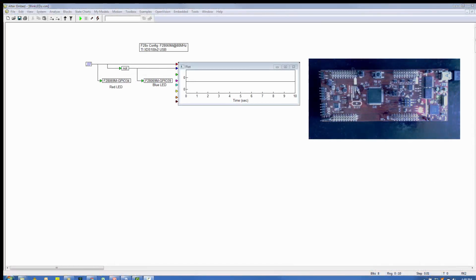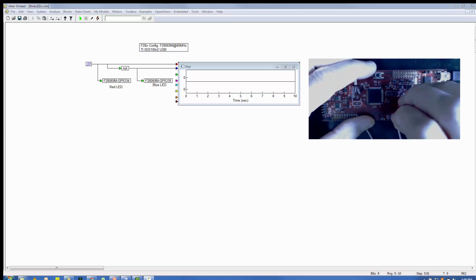Next, we'll modify this model with an additional round-trip path. In addition to lighting the red LED, our square wave will be written to a digital output on the launch pad, which will be connected to a digital input and read back into our model and plotted. We'll use GPIO 50, which is connected to pin 13 on the launch pad, for the digital output, and GPIO 51, which is connected to pin 12 for the input. To make this work, we first need to jumper pin 12 and 13 on the launch pad board.